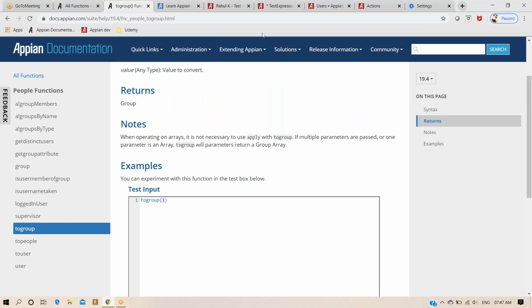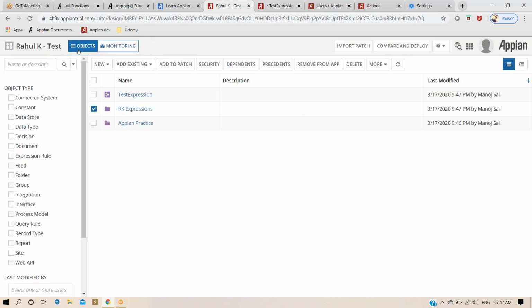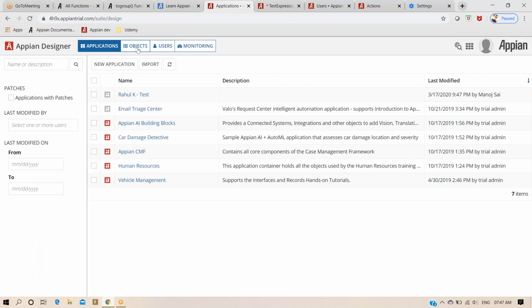All right, so what I was saying is everything has its own ID. And whenever we create a group, let me see, there must be some existing groups, right? So this is the applications area where you need to create things. I told you how to create it, and you need to create your own expression rule to go and practice this.